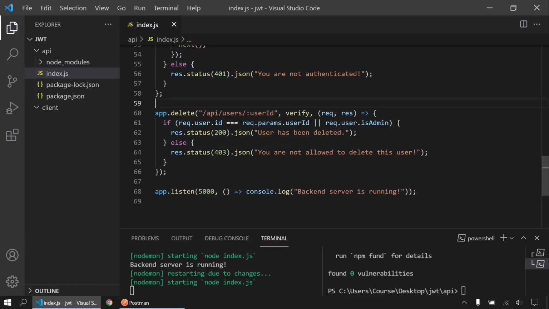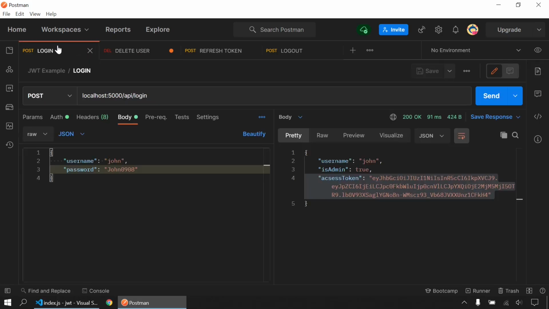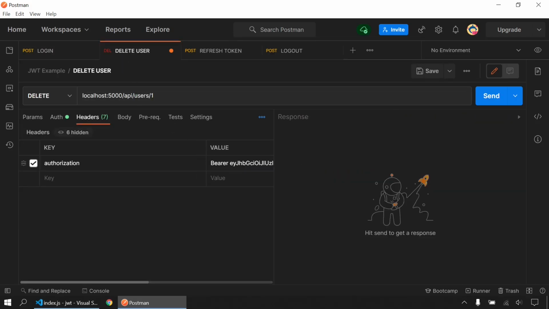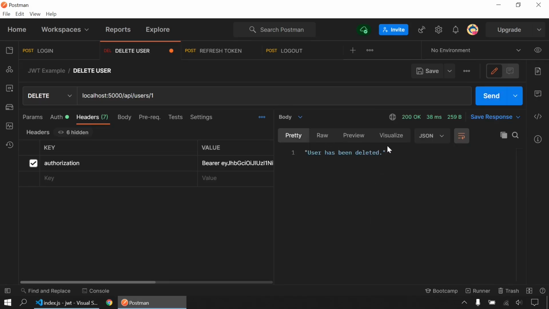Okay, let's see. Let's check here again. We logged in, and remember John is admin here, and we are gonna use this bearer token. Let's send. User has been deleted, and also we are allowed to delete Jane's account. I will send. As you can see, user has been deleted.